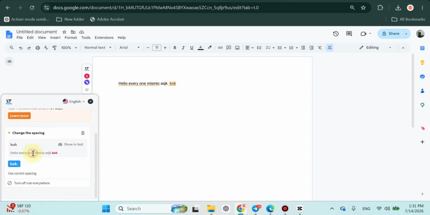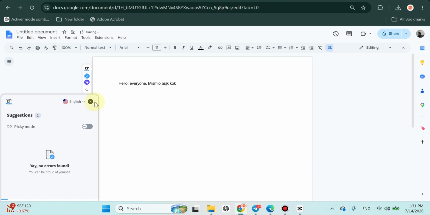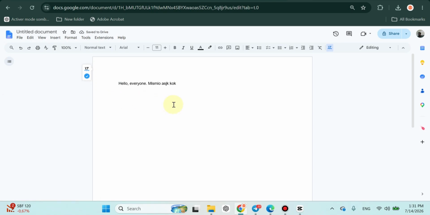As you continue writing, Grammarly will provide real-time suggestions to help improve the clarity and accuracy of your text. And that's it! You've successfully learned how to use the Grammarly extension on Google Chrome.